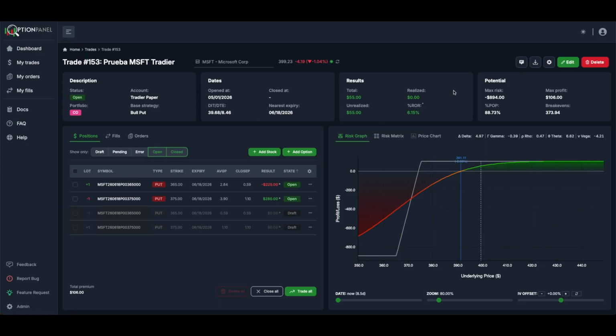The potential block shows what the trade could yield at expiration. Max risk is the maximum amount you could lose. Max profit is the maximum you could gain. Probability of profit is the likelihood of the trade expiring with a positive result. And break-evens shows the underlying price level, or levels, at which the trade neither gains nor loses.